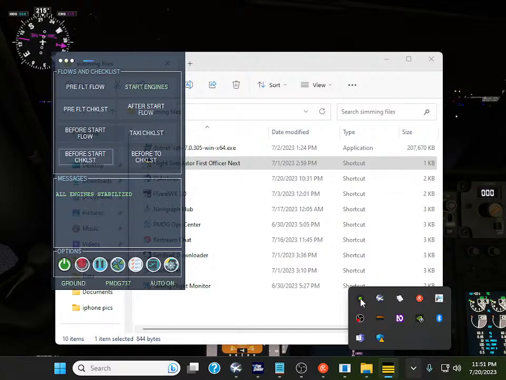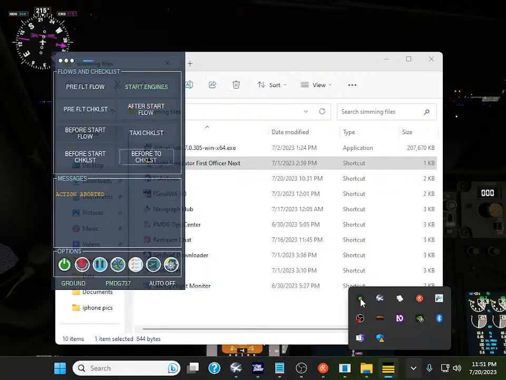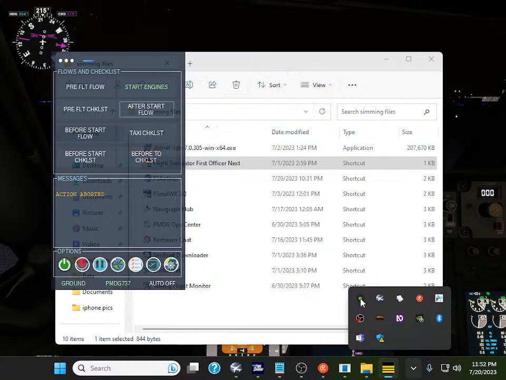I did the before start flow, the runway checklist button. Before start flow button. Before start, engine on button. That's not nice. All right. After taxi checklist button. Before takeoff checklist. Taxi checklist set. After start flow button. Stabilizer trim pressed. Hold on. Set. Check the door.